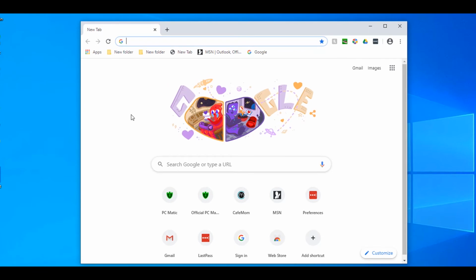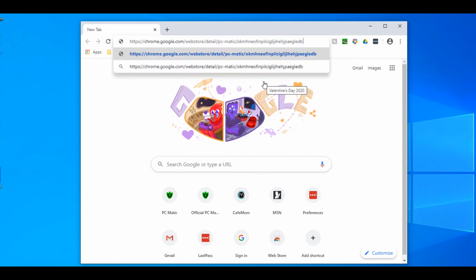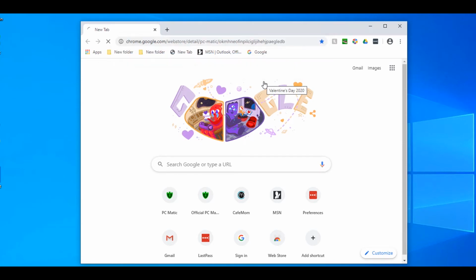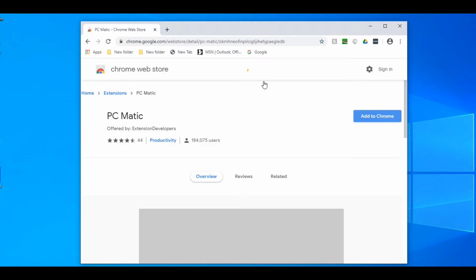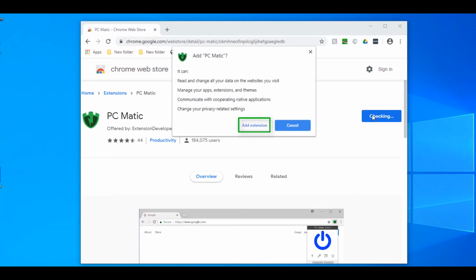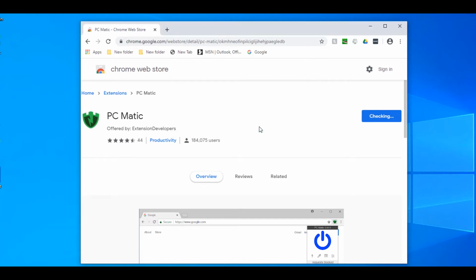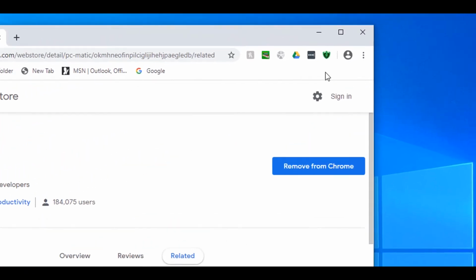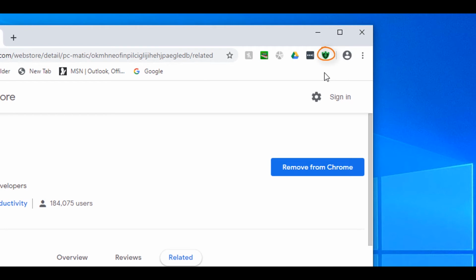For Chrome, we will need to use a link to download. This link will be available in the Things to Remember section. This brings us to the Chrome store. Click Add to Chrome. Then click Add Extension. And now we see the Matic ad blocker is available in Chrome.